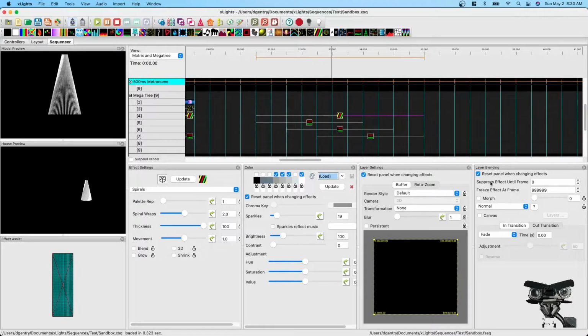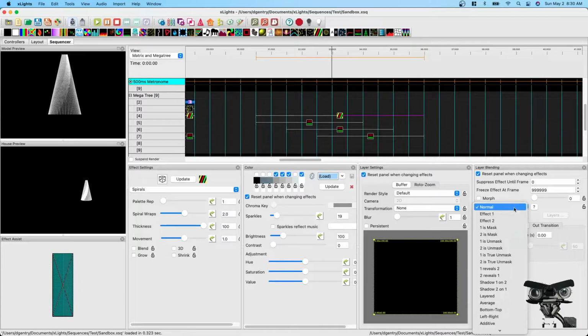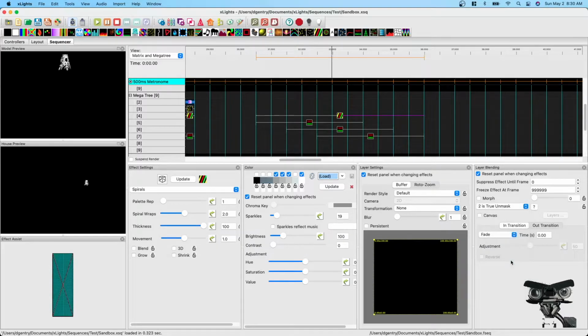So we're going to use our layer blending. And what we want to do is unmask these snowflakes, or unmask the spiral actually, with the snowflakes. And so when we go to our layer blending, we're going to go down to 2 is true unmask. And what that's saying is effect 1 is the one we have selected. 2 is the summation of everything below it. So everything below it is the snowflakes. We would like 2 to unmask. So where those snowflakes are, it's going to unmask this particular effect.